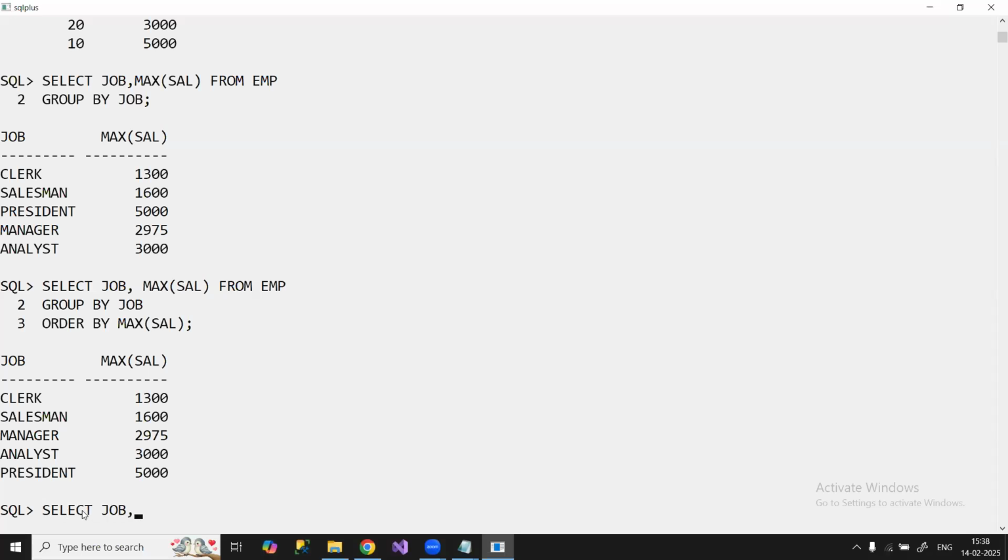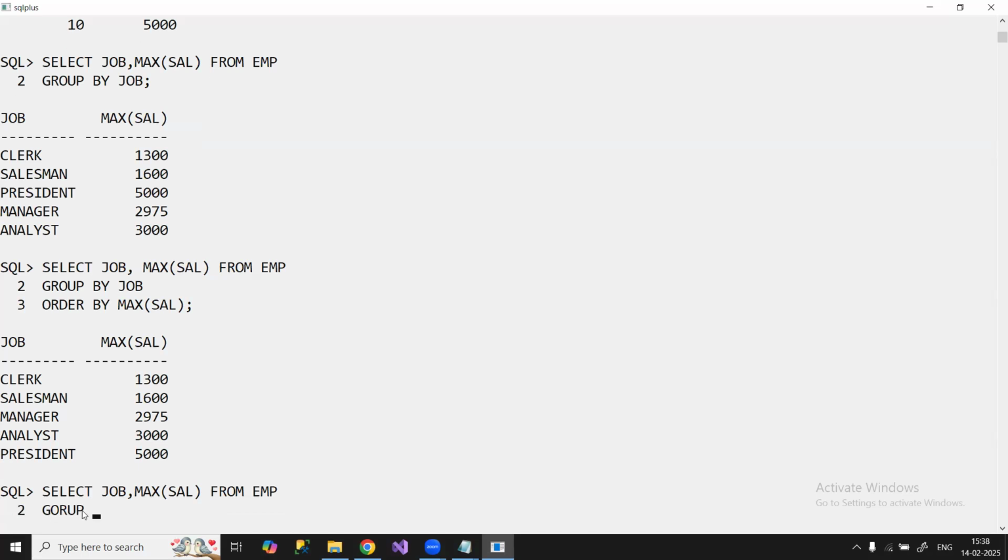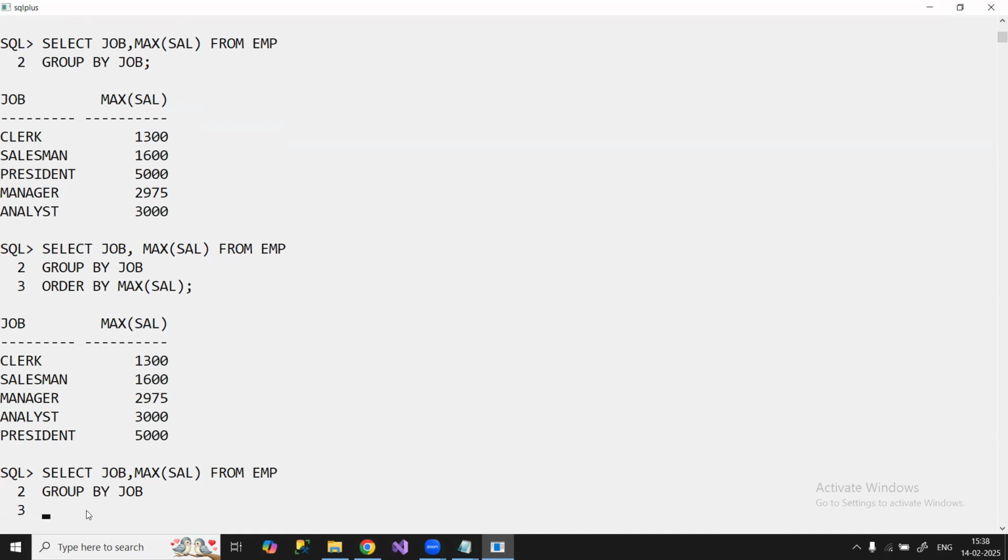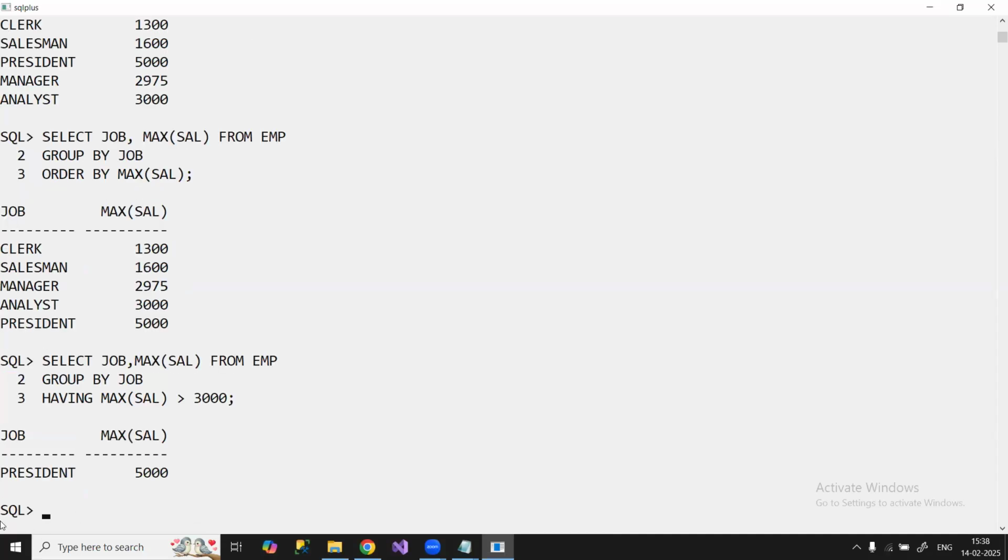Select max sal from EMP. Group by job. Having max sal greater than 3,000. So here 5,000 it is giving here. So this employee is having salary more than 5,000.